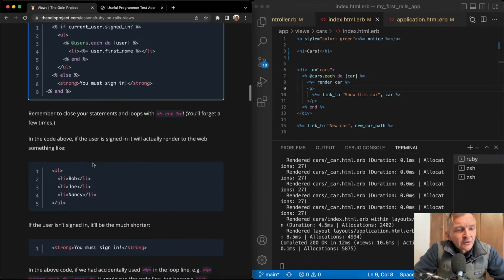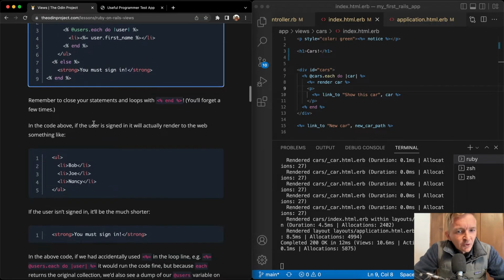Remember to close your statements with loops at the end. So yeah, you've got to close your statements. This is an open statement, and then you need to close it with an end. You'll forget a few times.